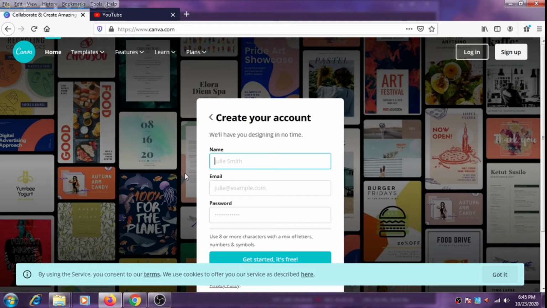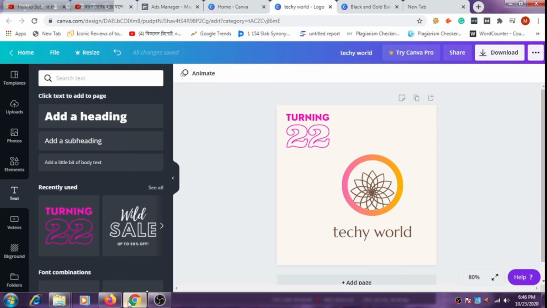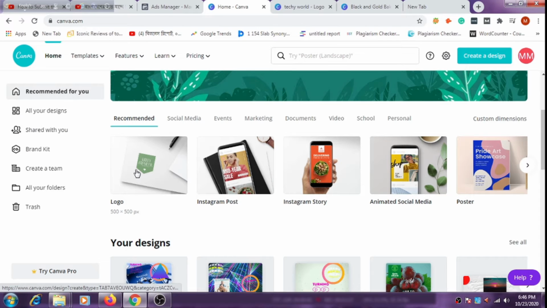So the first thing you need to do is create an account on Canva. Let me take you to the home page, the dashboard of Canva. So this is the home page of Canva. Let me show you the features Canva has.